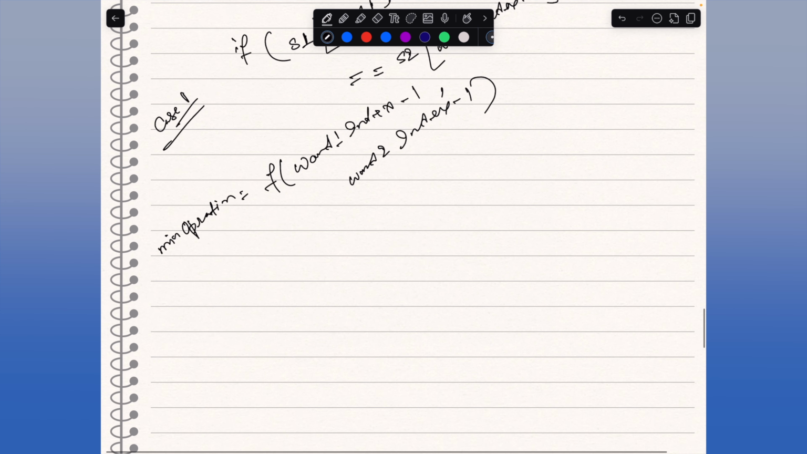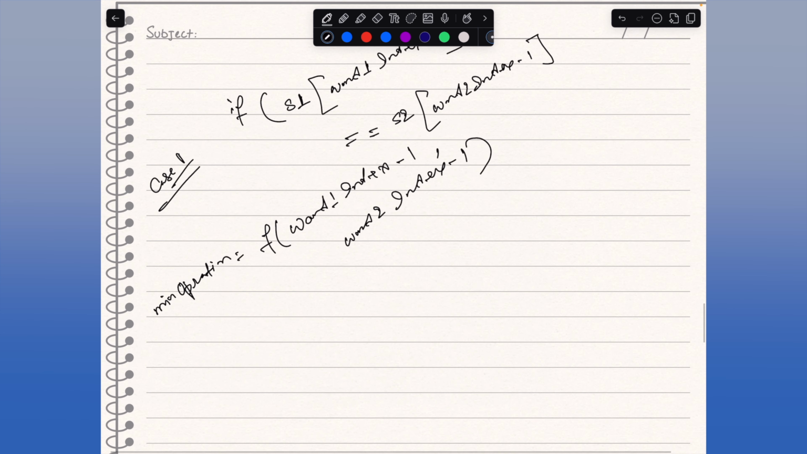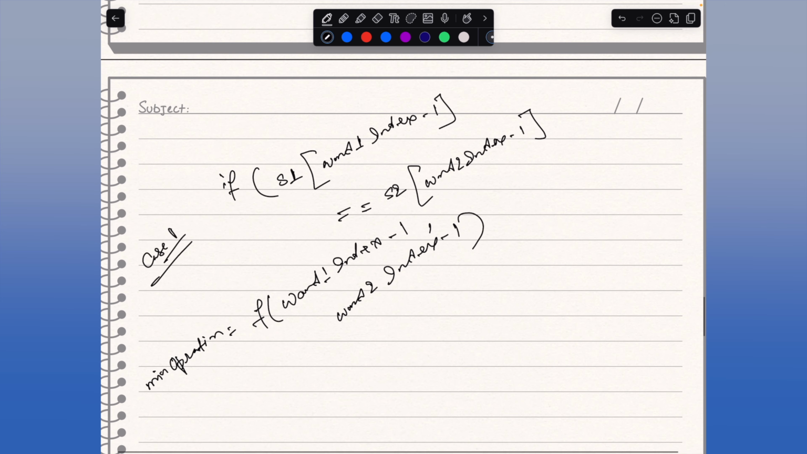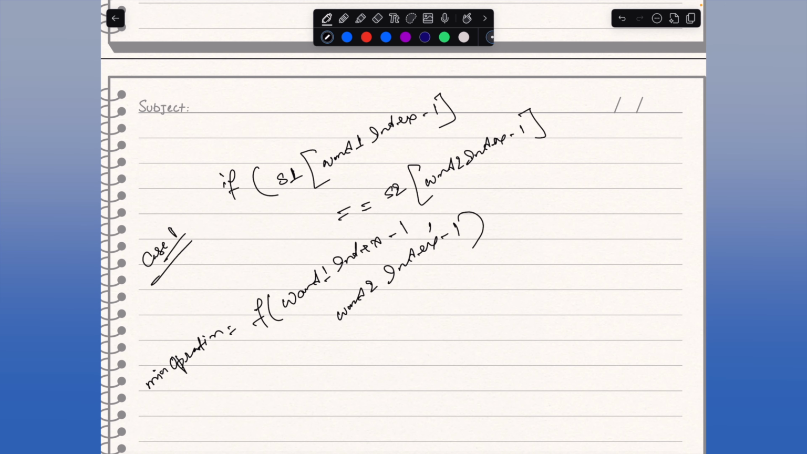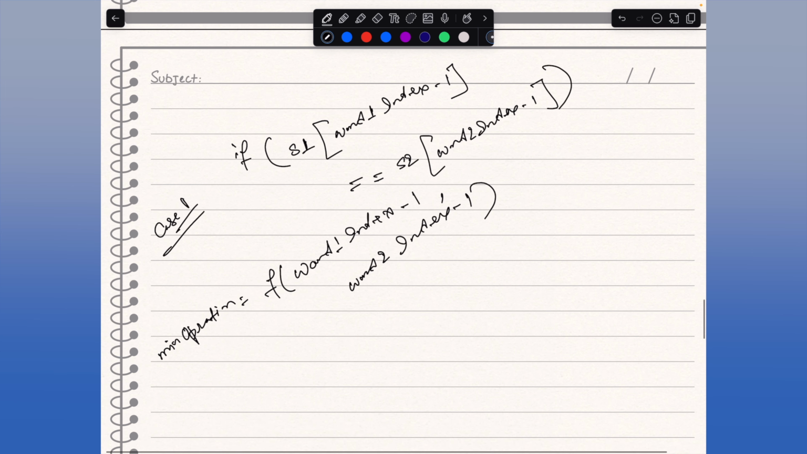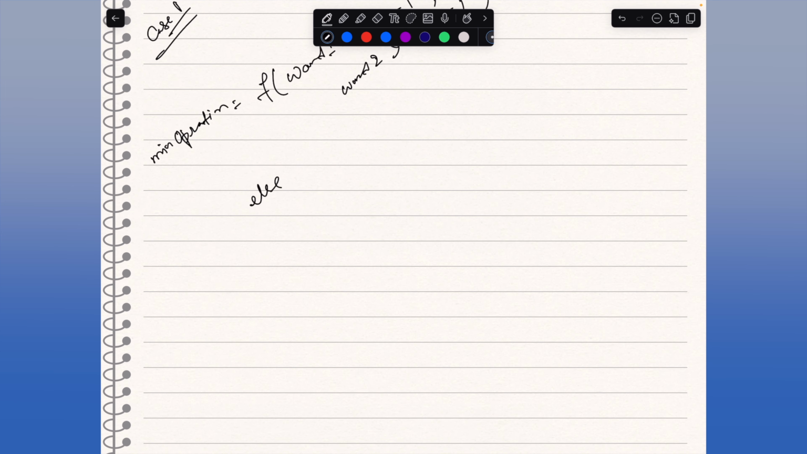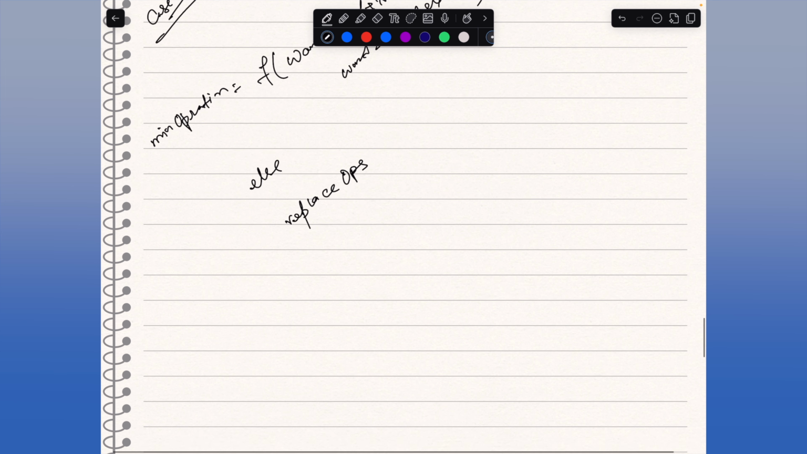Okay, so the first case is done. Else, what we'll do is three operations: replace ops, then insert ops, and delete ops.